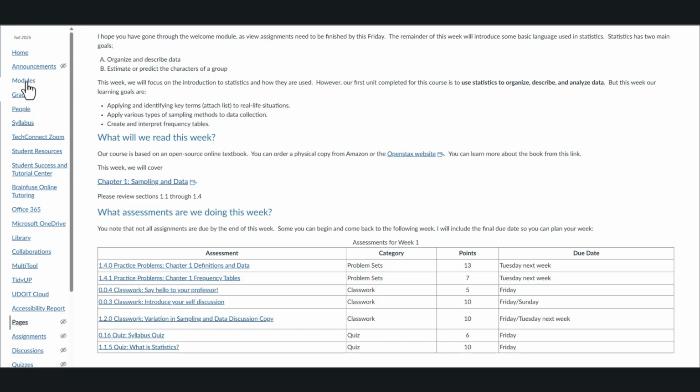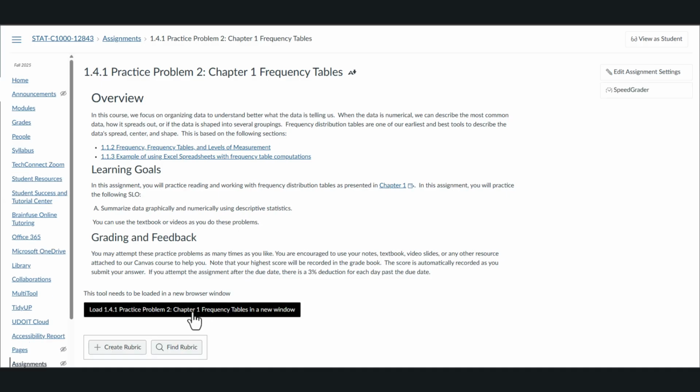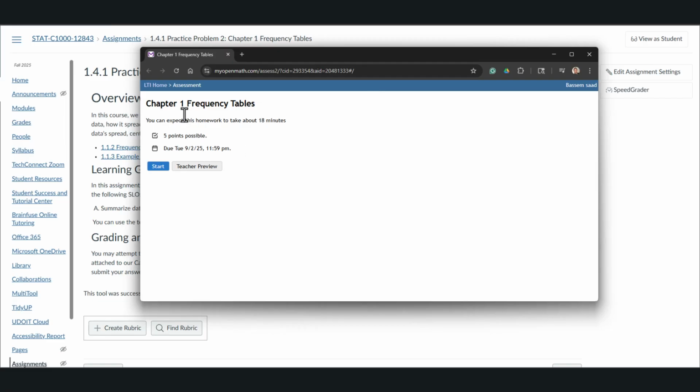You can continue looking at the module view to get to these assignments. They're always towards the bottom of the module, or you can click directly on the links and it should take you to the assignments. The homework and quizzes have the same kind of interface, so does the exam. If you click on a homework, to see the homework, you click on the external link. And so this one is on frequency tables.